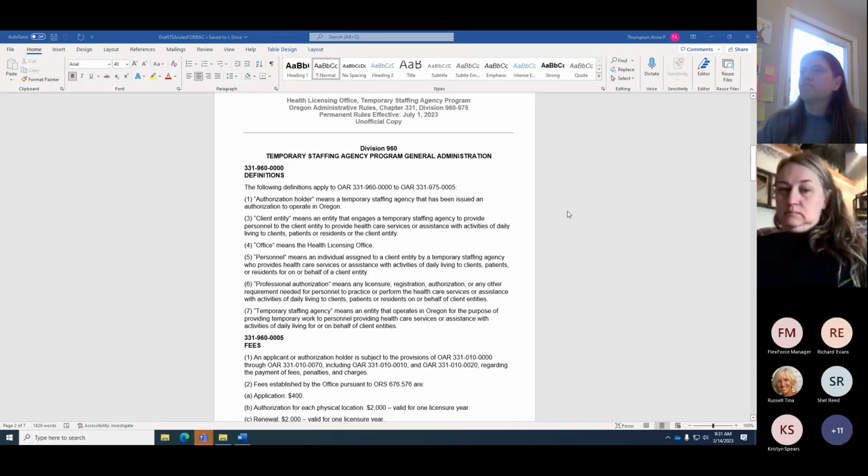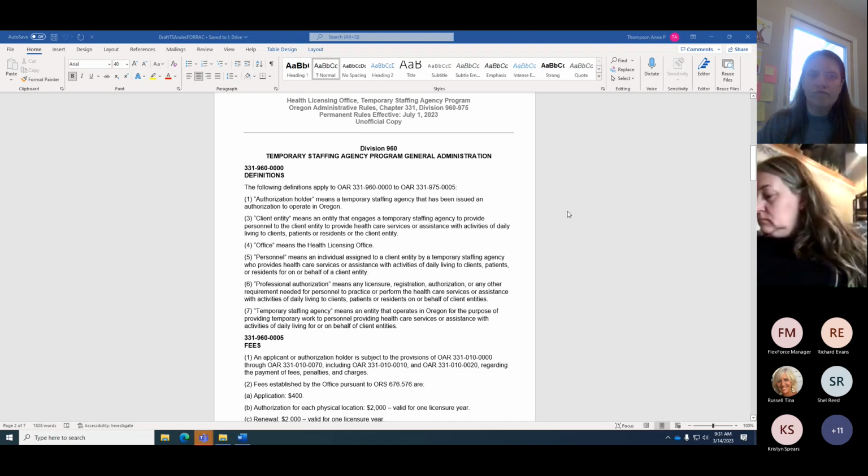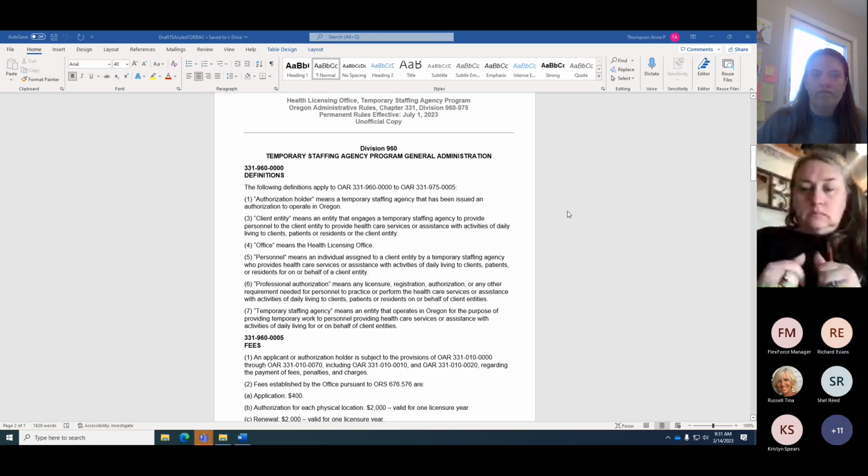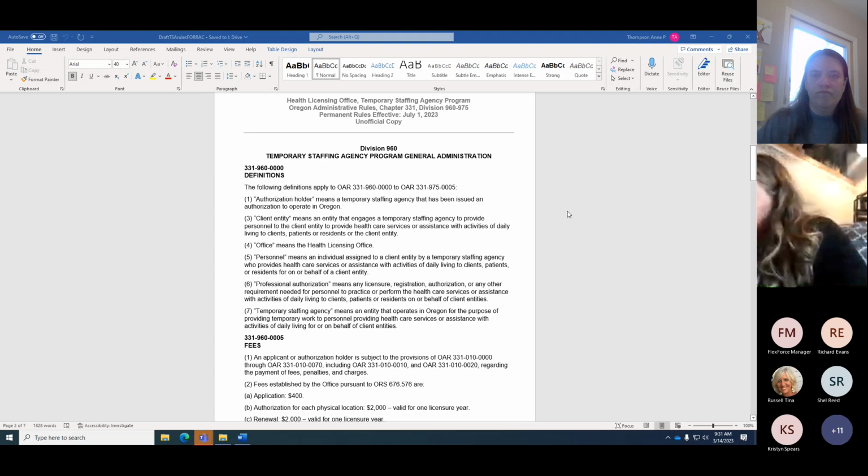So the way rules are written, we start out with definitions, right? And that means for the purposes of this document, whenever you see this word, this is what it means. And this gets back to Angela's training on inexact terms, delegative terms. And so one would think that the best place to start with rulemaking is at the beginning. But if we start here, we really have no context for later, right?